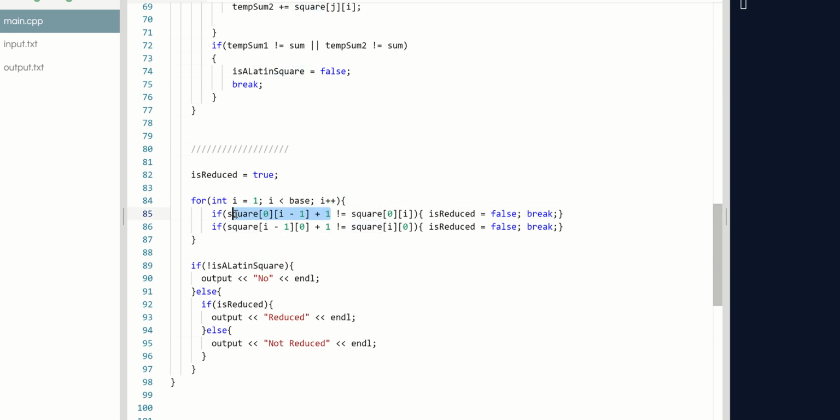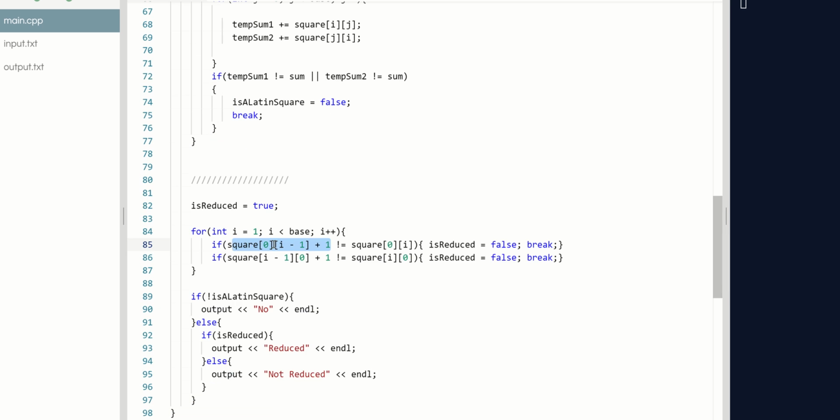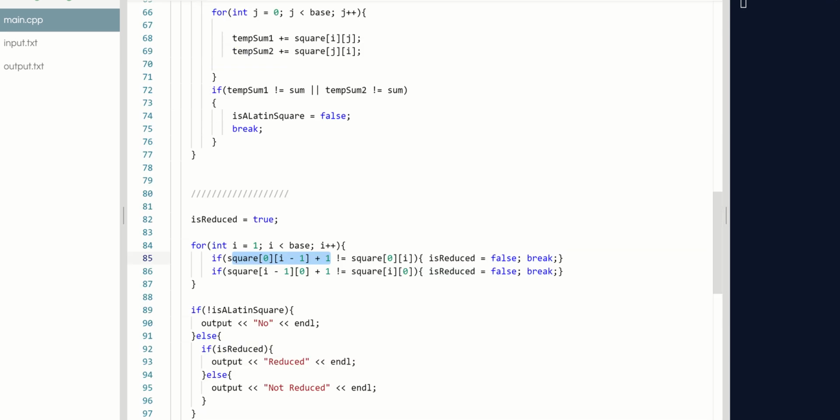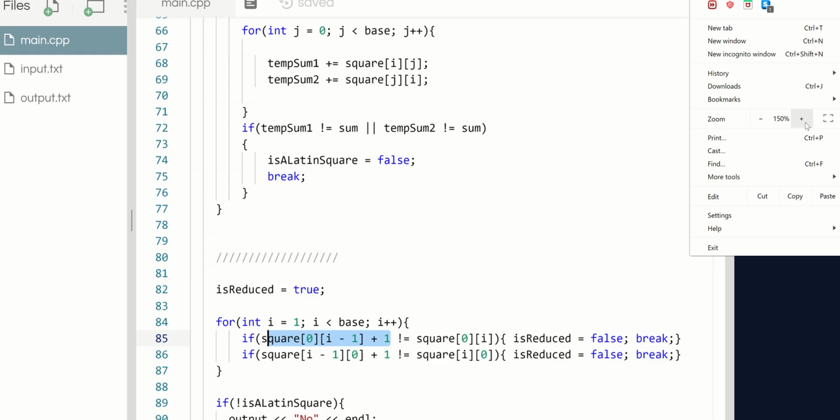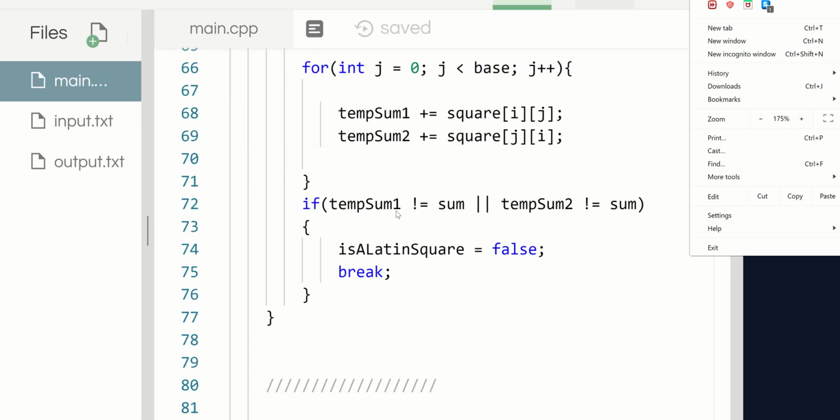So let me just zoom in. So if I zoom in here, you can see that better.